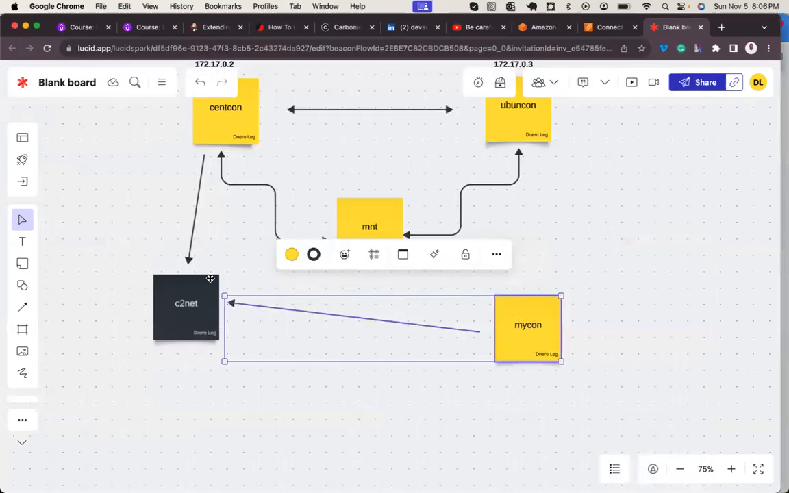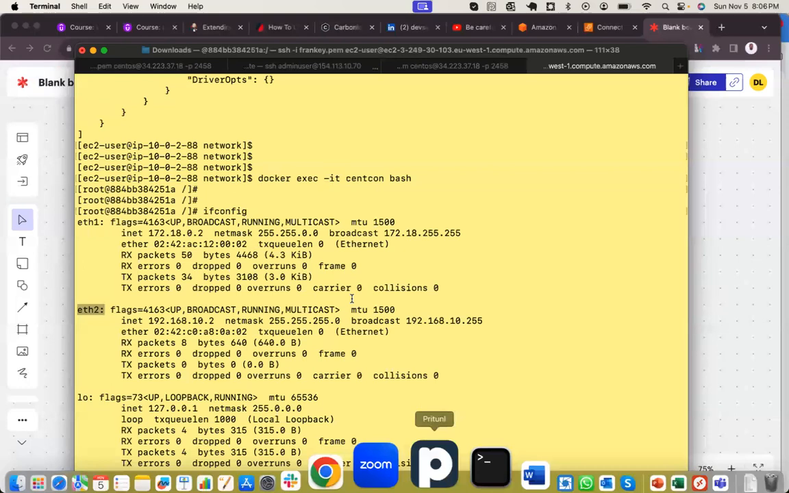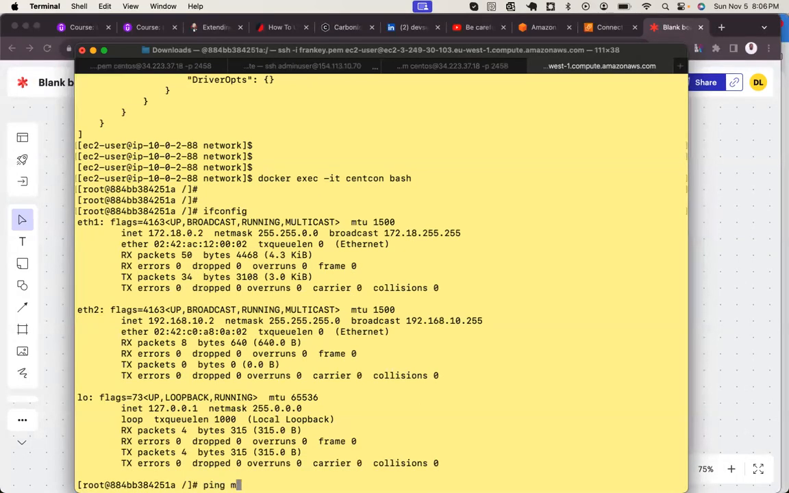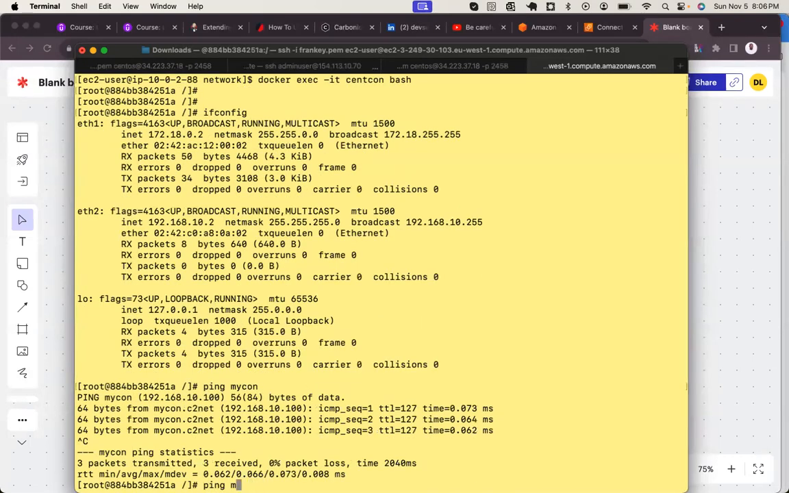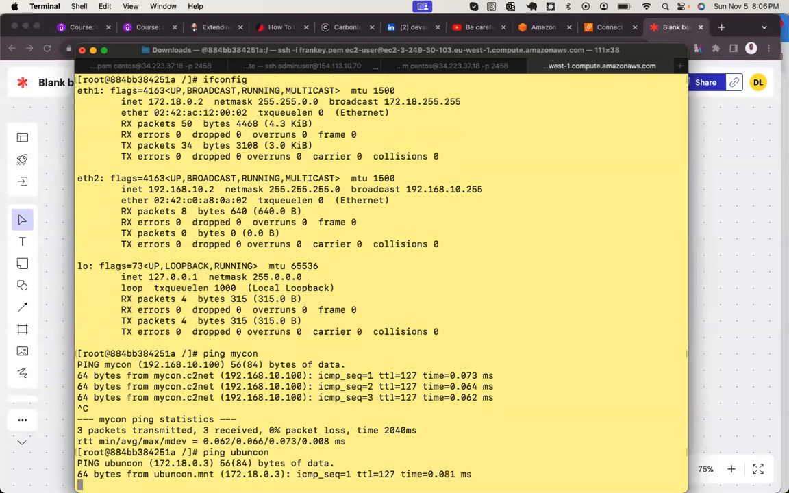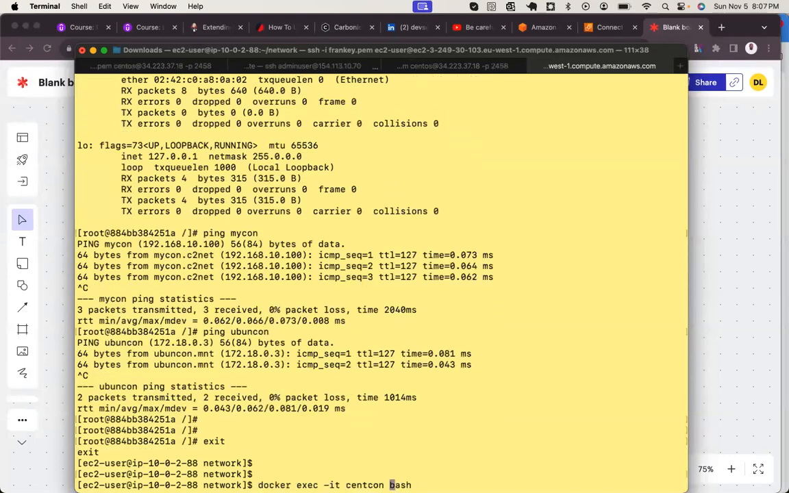So as it is now, CentCon can talk to mycon, and mycon can talk to CentCon. But mycon cannot talk to Ubuncon because there's no connectivity. It's only CentCon that can talk to both Ubuncon and mycon, because it belongs to two networks. Now let's try it and see. CentCon wants to ping mycon. CentCon can ping mycon. CentCon can also ping Ubuncon. It's responding. Now I exit and come in with Ubuncon.